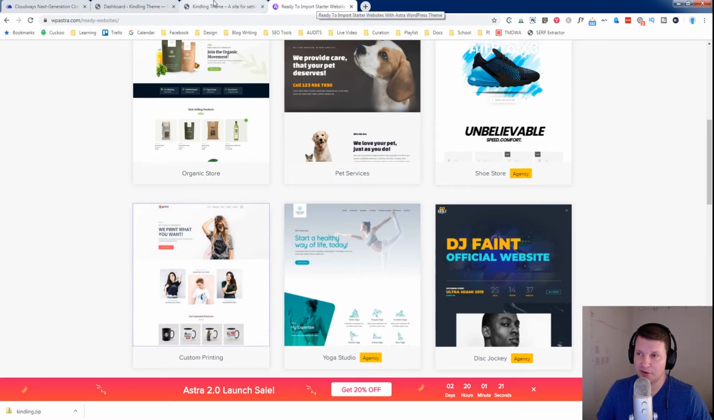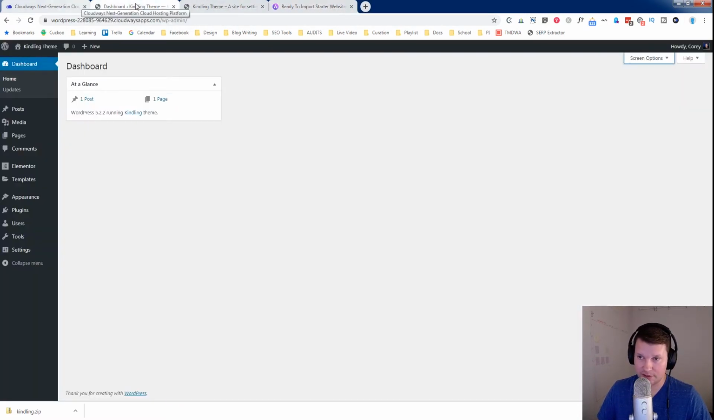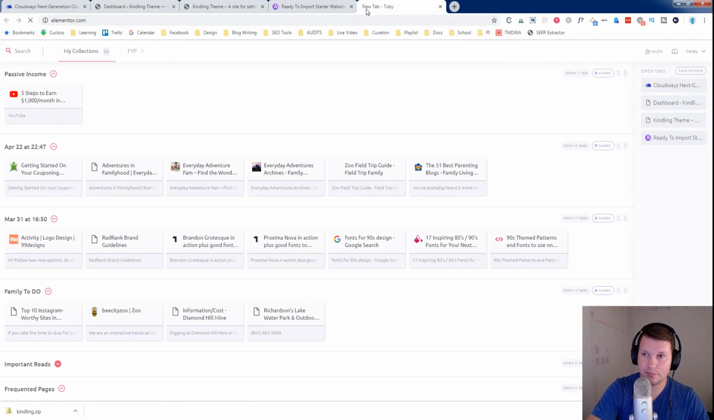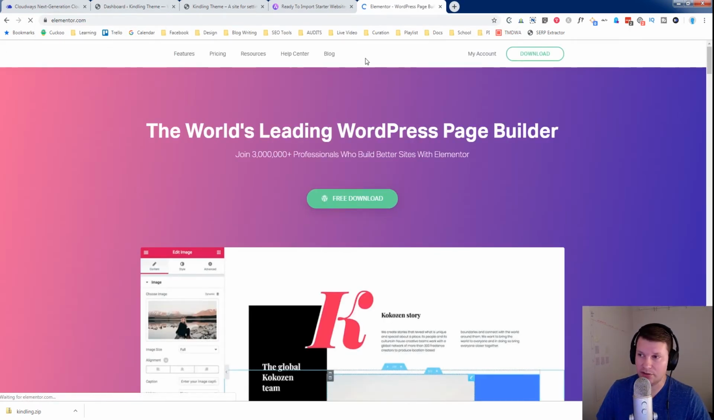But I'm just going to tell you my recommendation, and the way that I do this is that I use the free version of Astra. I don't use Astra Pro, but I always use the Pro version of Elementor. There are just so many extra features of Elementor Pro that are absolutely worth the cost. Elementor is relatively cheap. Let's go look and see what the current pricing on it is.